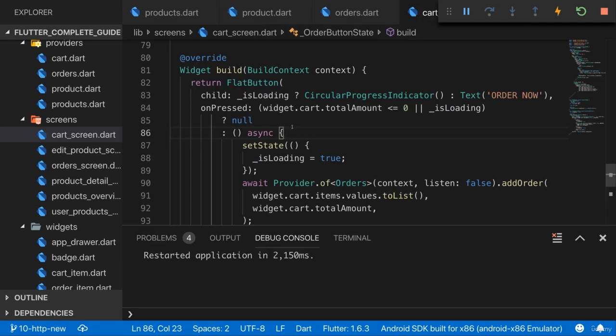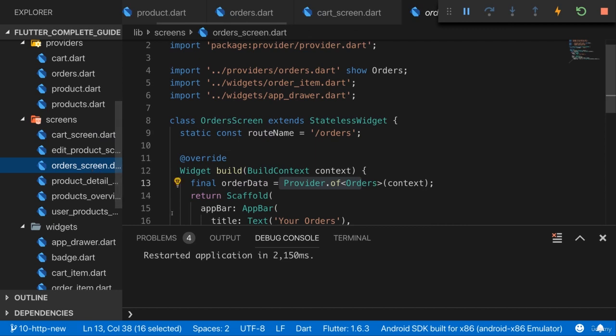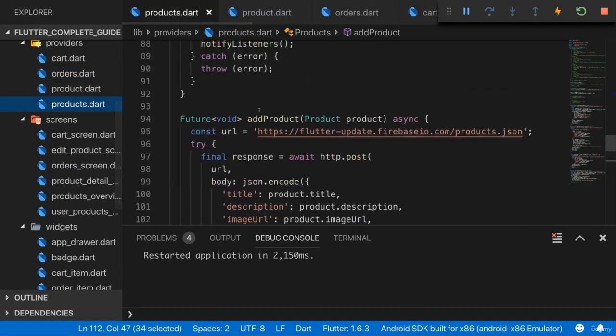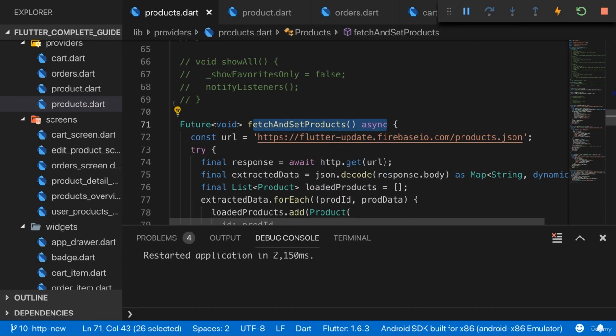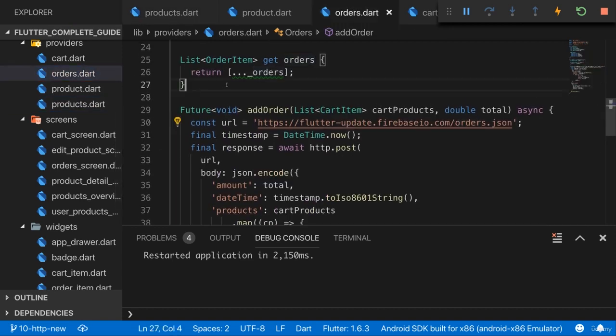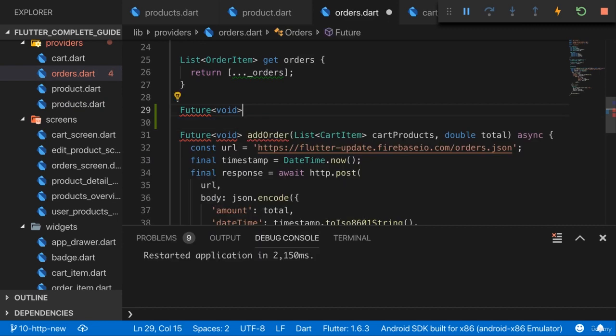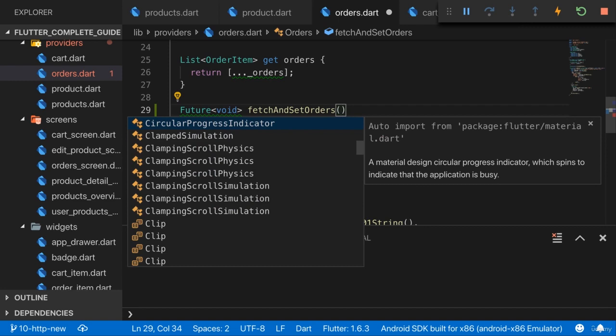With the orders getting stored, now it's time to fetch them when we visit the orders screen. And for that, let's go to the orders start file, because here I want to add, just as I had in the product start file, a fetch and set method to fetch and set the orders. It will eventually yield a future, which will then yield nothing. I'll call it fetch and set orders, but the name is up to you.